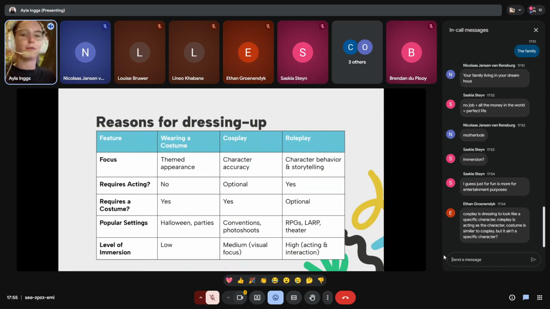Whereas with cosplay, for example, we are more focused on character accuracy. So, like Ethan said, they're looking like a specific character. This could be from a game or an anime or a movie. And acting here is a little bit optional.